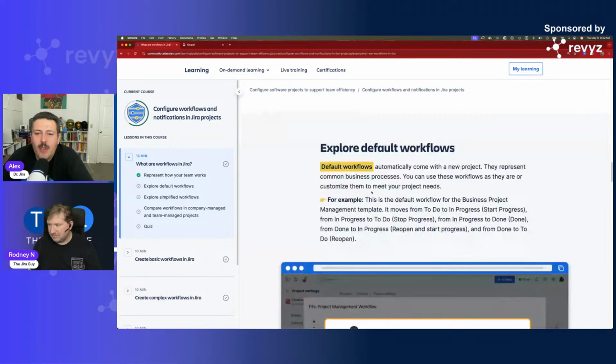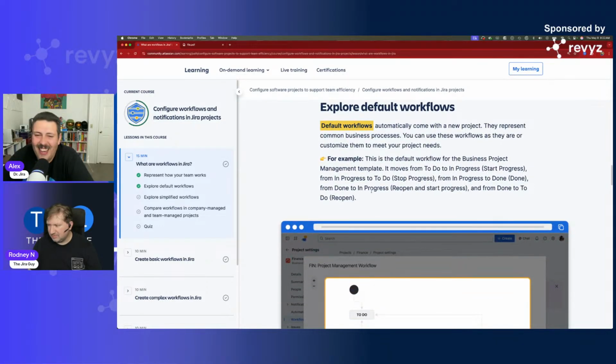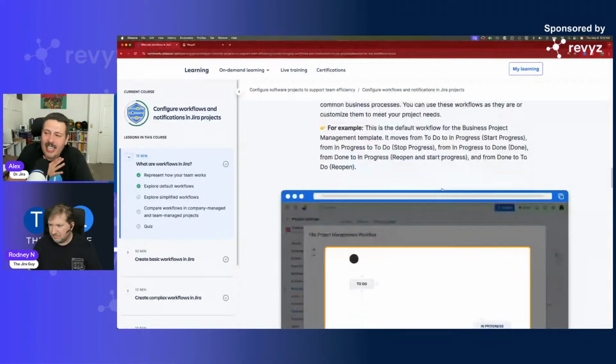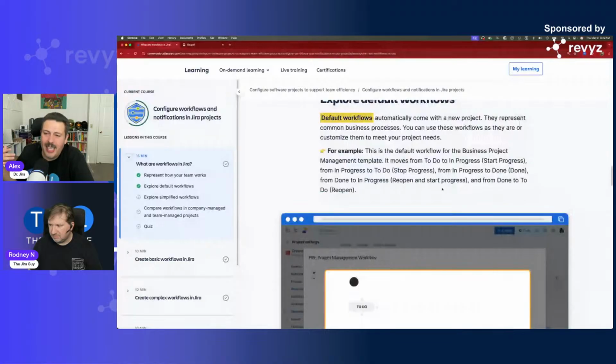All right, so exploring the default workflow. So I avoid these like the plague. I don't know why we have default workflows, because more often than not, your company doesn't run like Atlassian did 25 years ago, right? And so with these workflows, my 2 cents, I like to start with a blank slate.